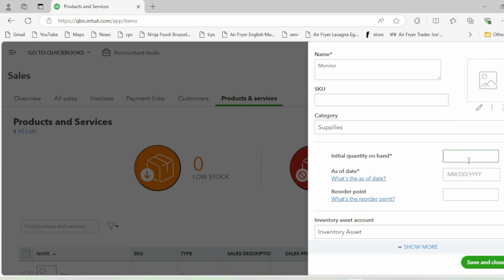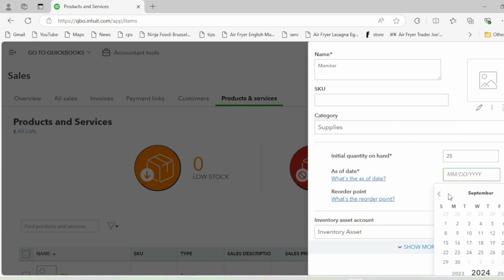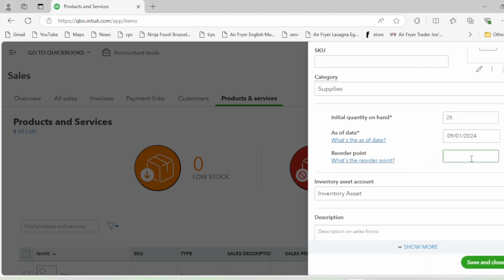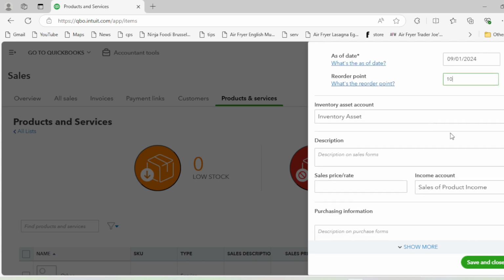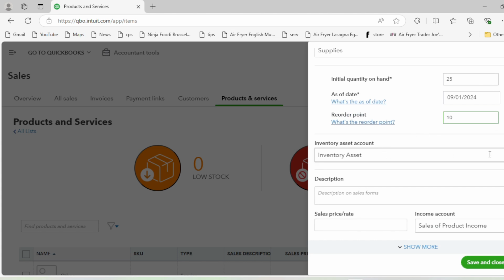On hand, let's say we have 25 units on hand, and let's say the date is 1st of September 2024. Reorder means when you want to reorder that inventory item. Let's say our reorder point is 10, so whenever we have only 10 units left, we have to place a new order, because obviously it also takes time to receive the goods from the supplier. And this is the inventory asset account, which means that the cost of this inventory is going to be shown on the inventory asset, which is a current asset, and this will be represented on the balance sheet.